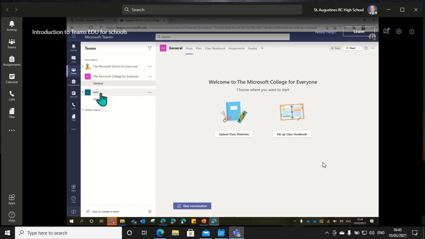But you can also have the arts team. You can have different kinds of teams. And how do you create a new team? You just click on join or create a team.